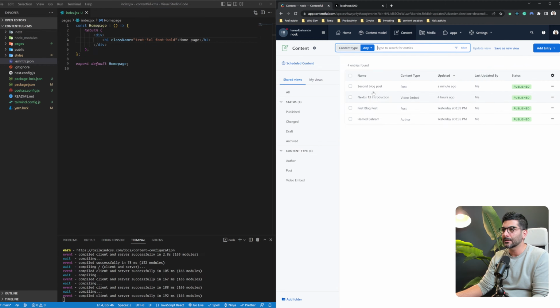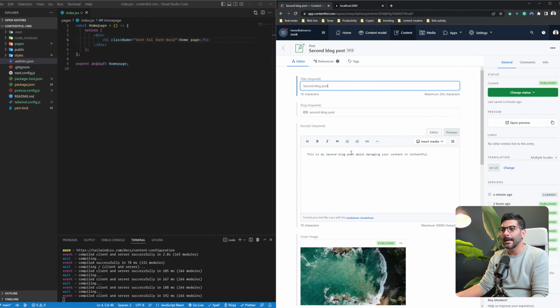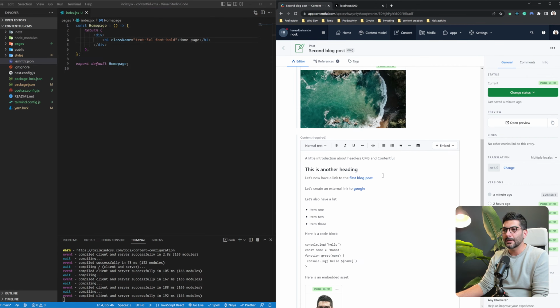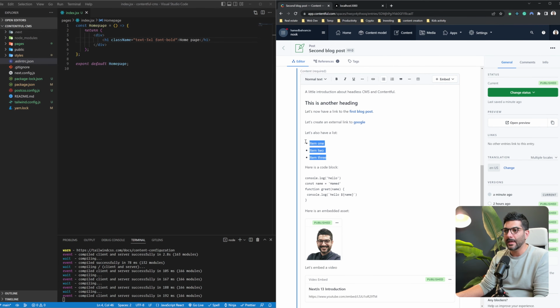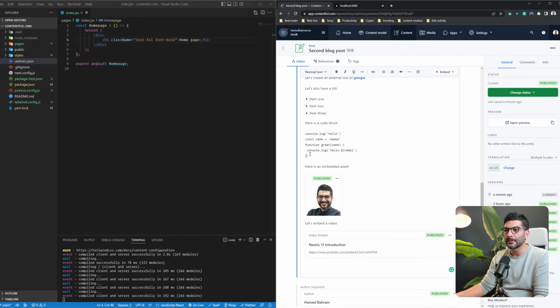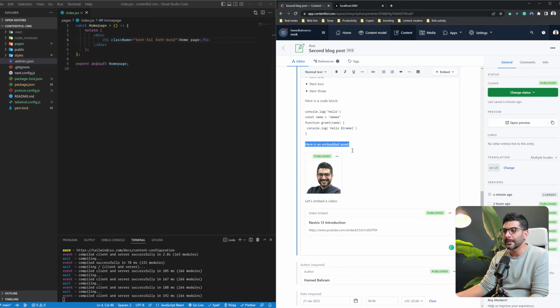Now I also created a second blog post, and here I have included more stuff inside of the content. I have a link to the first blog post. I have linked to an external site, Google in this case. As you can see, we have list items. I've included a block of code that you could do with this. If you click on this ellipsis, there's 3 kind of dots. There is a code kind of block you could add, or select your text and then select this code to turn it into code. I have embedded an asset.